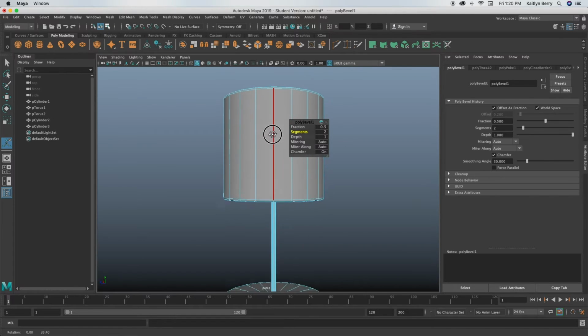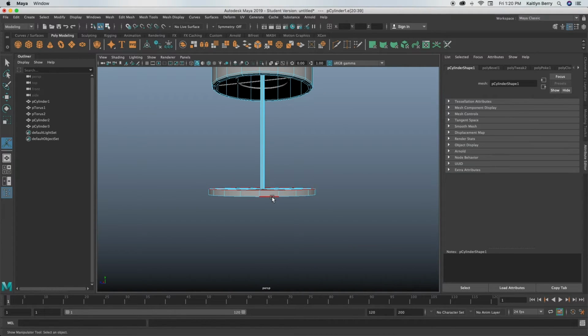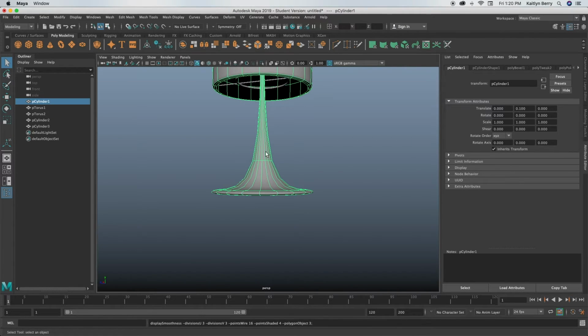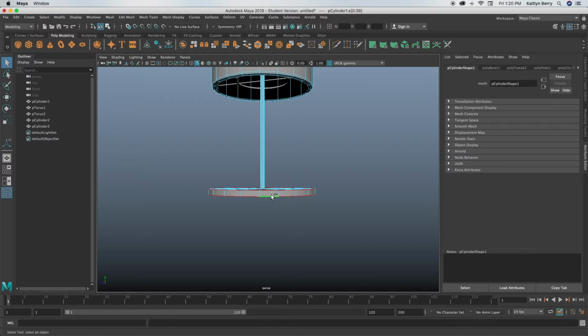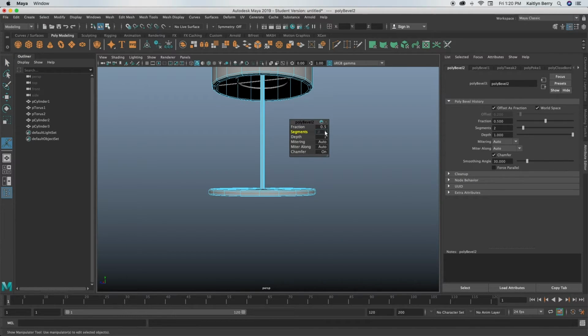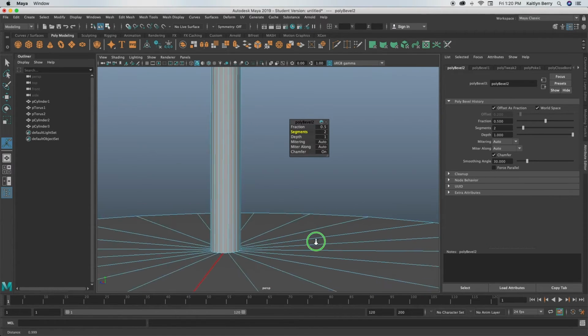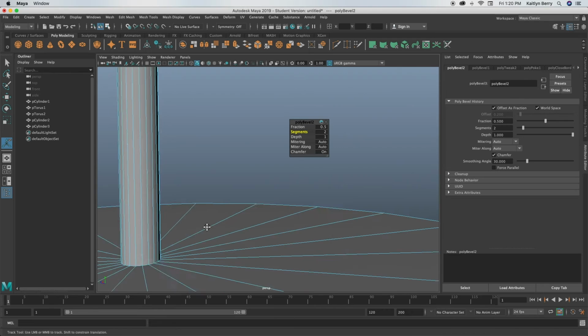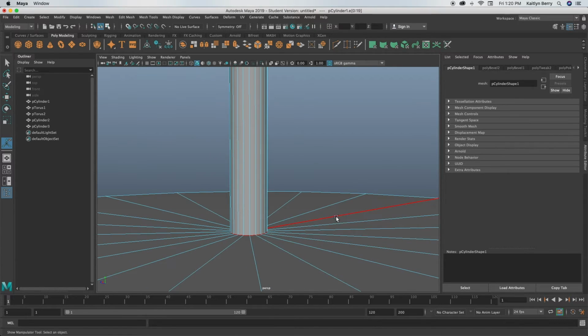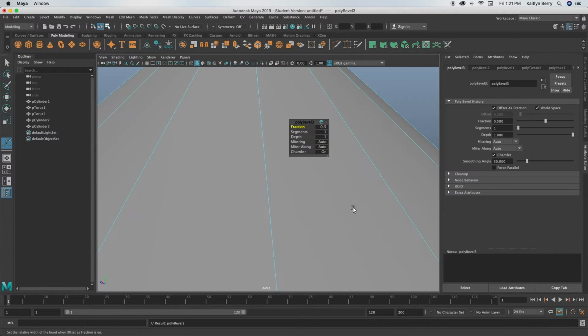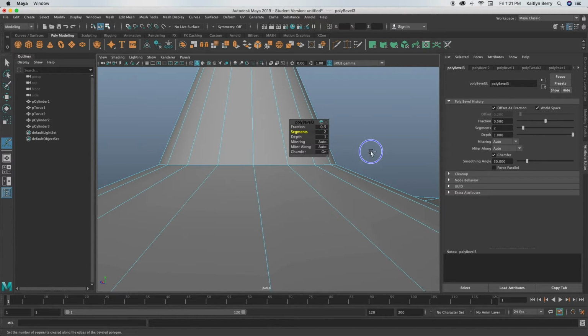And then I'm gonna do the same for the base because I don't want it to do this on the base. See how it goes in. So go into edge mode, select the top and the bottom, bevel it, control B, do 2 segments. And then we need to go down at the bottom here and select the edge of this cylinder, which can be a little complicated because it's small. There we go. Control B, do 2 segments, and then bring down the fraction.